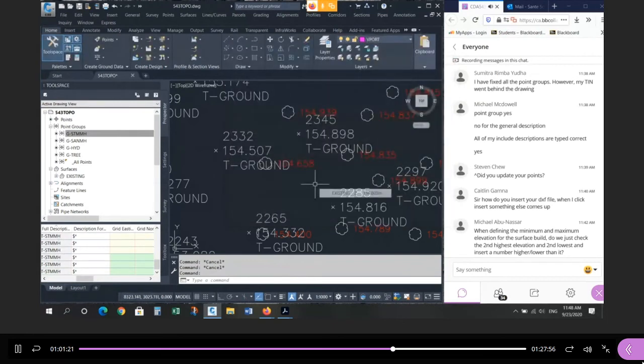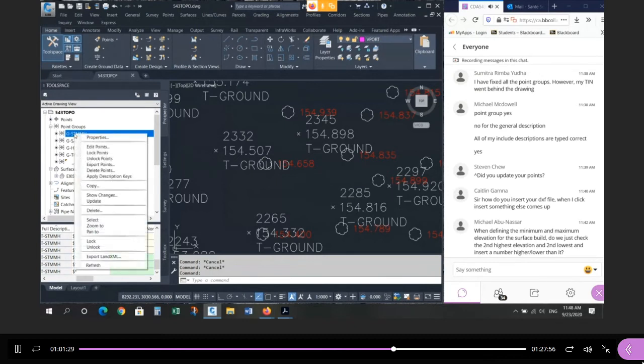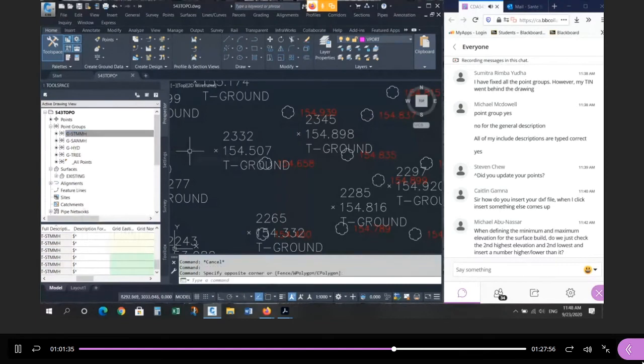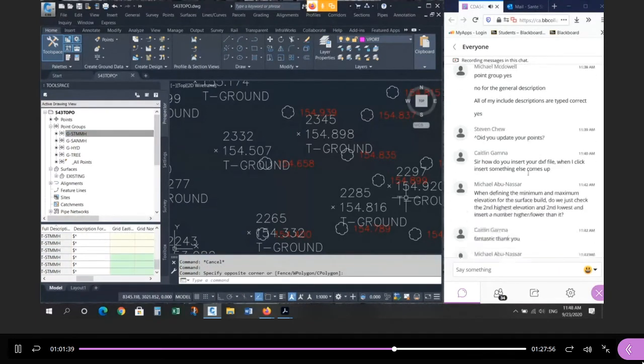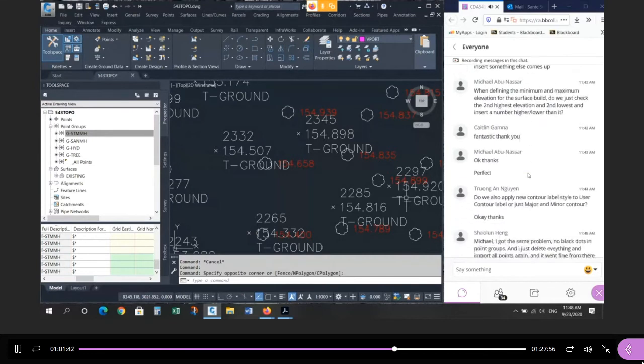Can I suggest one more thing? The one that's called ground, the one that's giving you grief. Right click and just delete it. Not the points, just delete the group. Get rid of it and recreate it from scratch. Try that. Okay, I'll try it and I'll let you know. Okay.